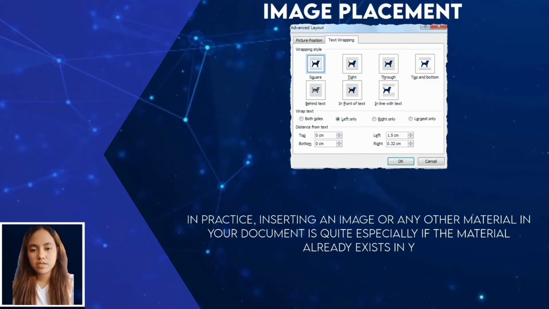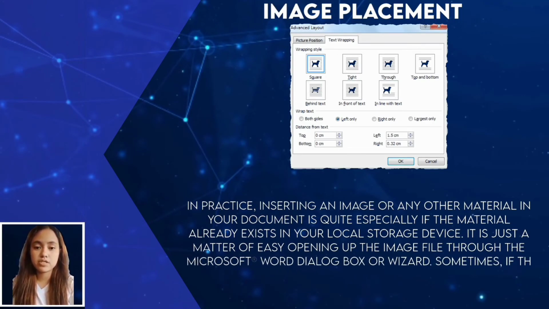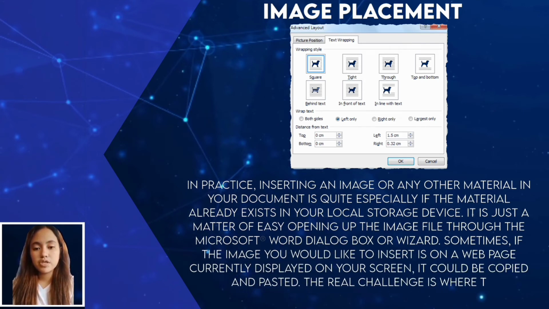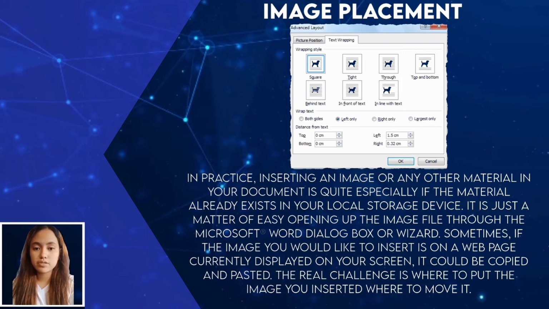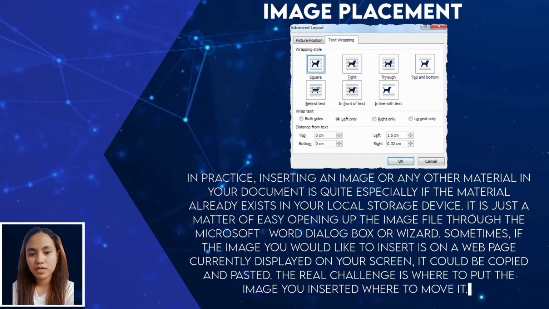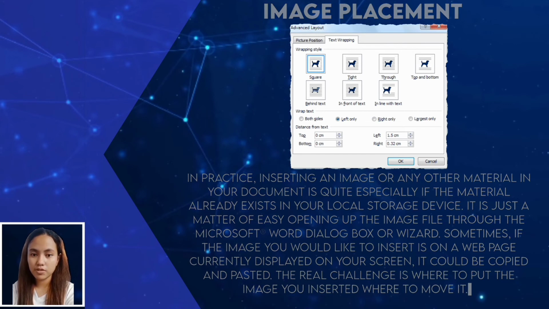Image placement. In practice, inserting an image or any other material in your document is quite easy, especially if the material already exists in your local storage device. It is just a matter of opening up the image file through the Microsoft Word dialog box or wizard. Sometimes, if the image you want to insert is on a web page or currently displayed on your screen, it can be copied and pasted. The real challenge is where to put the image you inserted or where to move it. In this part of the lesson, we will study the different characteristics of text wrapping options that you can use with the image that you integrated in your document.